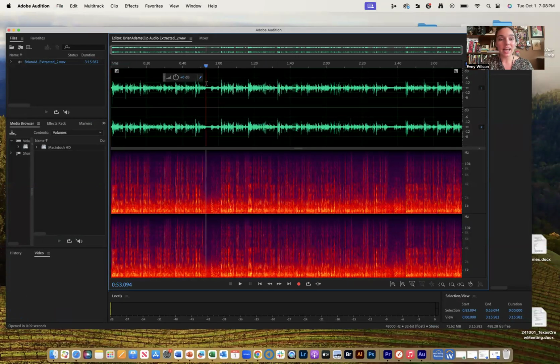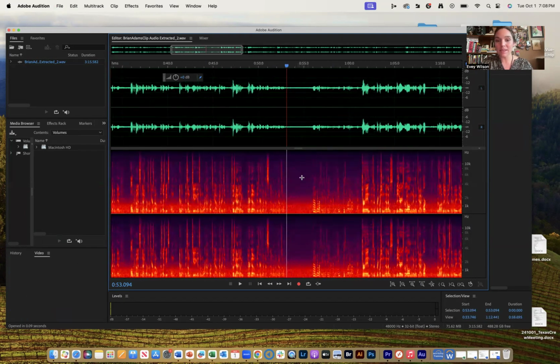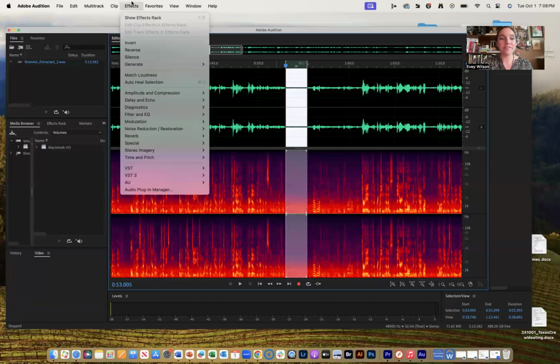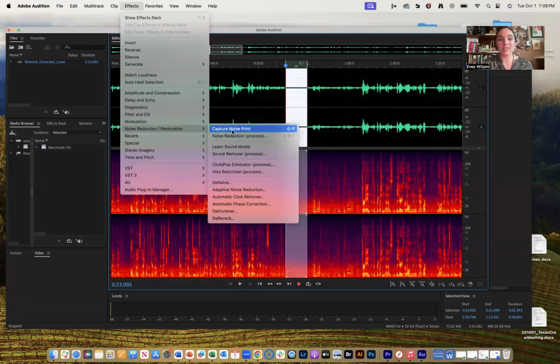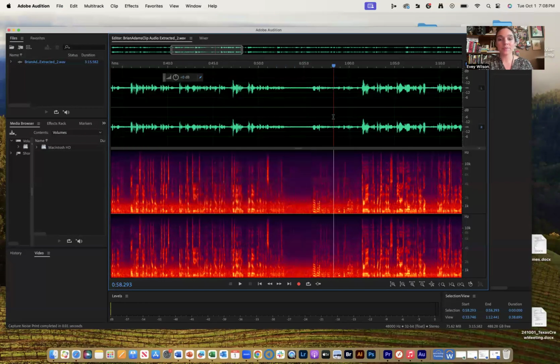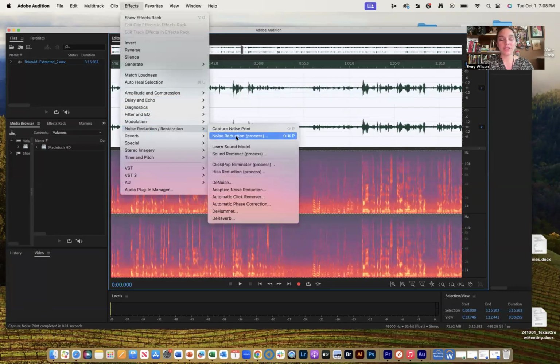So here I'm zooming in to just this segment, where the waveform is as close to 0 as possible. And I'm going to click and drag. So I clicked and dragged, and then I go to Effects, Noise Reduction Restoration, Capture Noise Print. So I say, okay. And now I'm going to take my whole piece. So Command A, Effects, Noise Reduction Restoration, Noise Reduction Process.